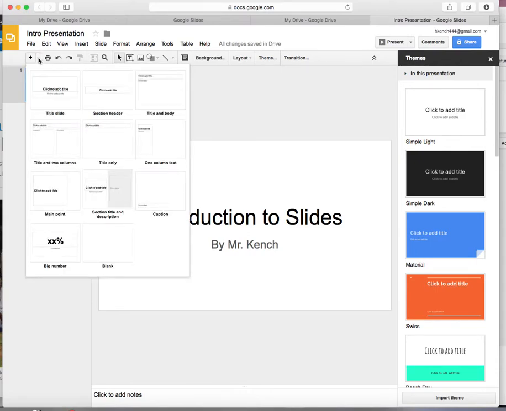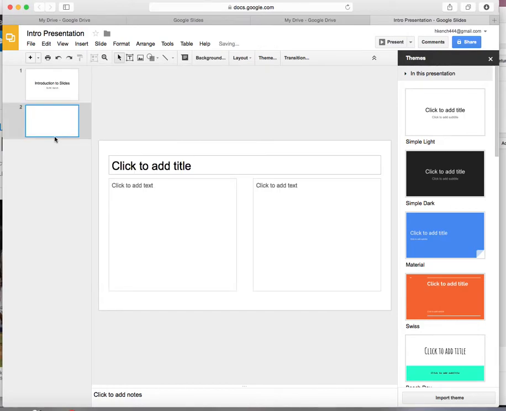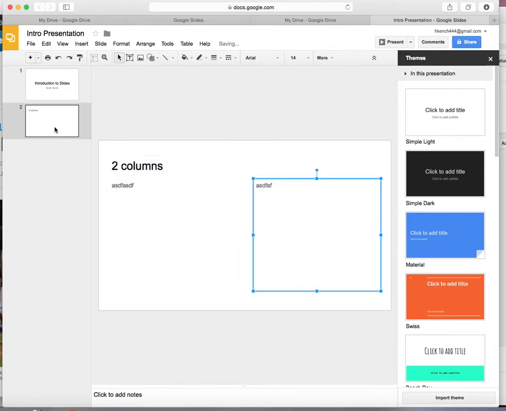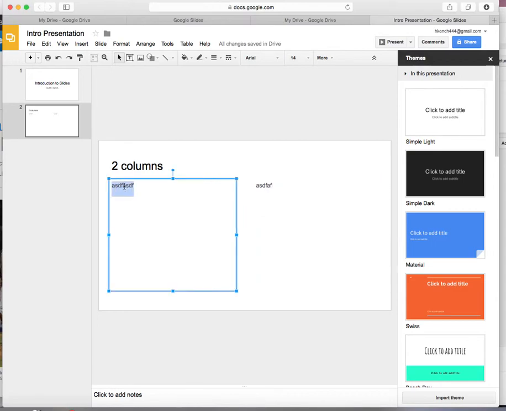If I click the little arrow next to it, I can choose a layout here. So maybe I want to choose something with 2 columns on it. If I choose the box with 2 columns, we'll just call this one 2 columns, and I can add text to these. We can change the format of our text boxes. We can change the format of the slides.